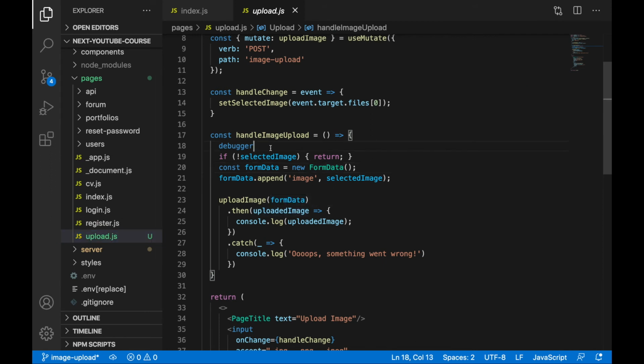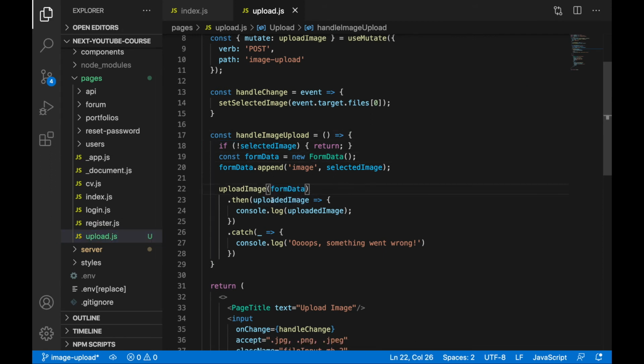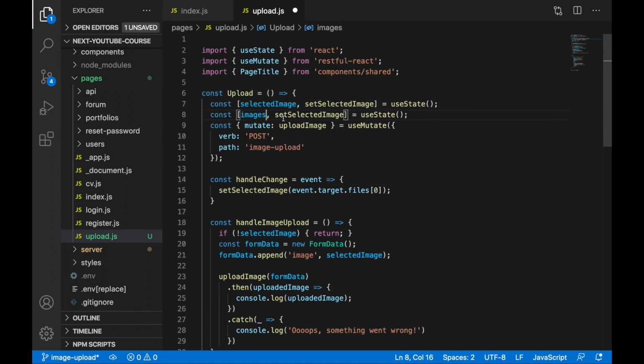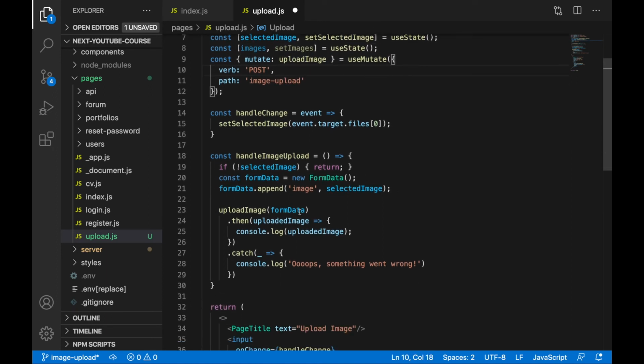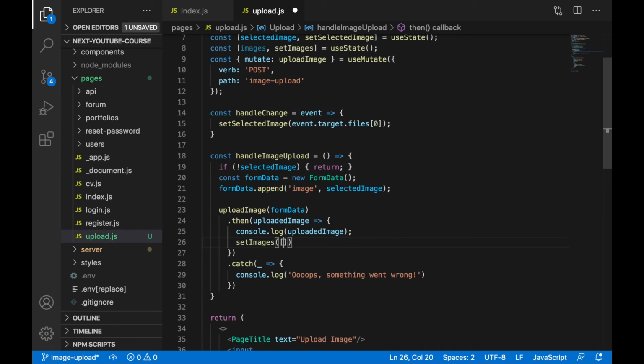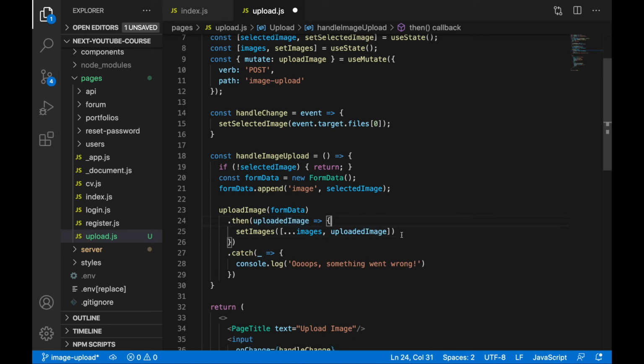So what I am planning to do first, I will remove this debugger. We are receiving here this uploaded image. So simply when we will receive uploaded image, we will push it to array of images. So up here, I will create a new state. I will call it simply images, and function to set a state, I will call set images. And when image is uploaded, I will push it into this state in images. Okay, so I will call here simply set images. I will destructurize here all of the previous images, and I will get here a new one, what we are uploading here, so uploaded image here.